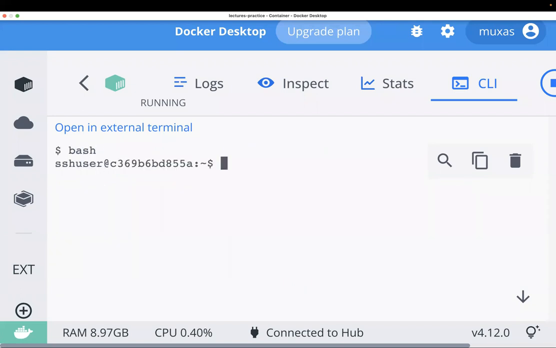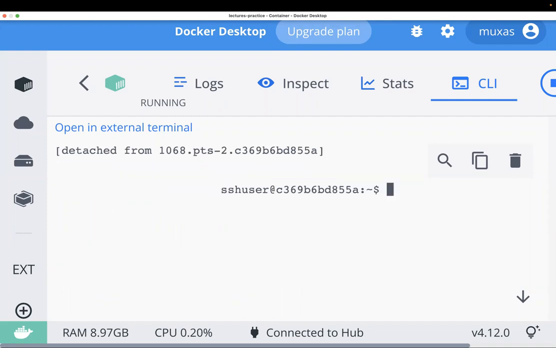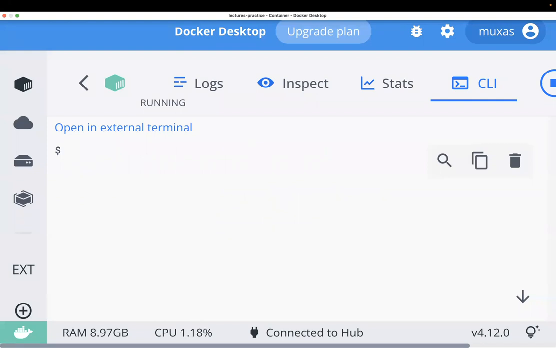So here we just echo screen 2. Once again, I press Control A, D. I am detached. Now I would like to list how many screens I have. So screen minus L probably. Nope. So I press Control D to exit.